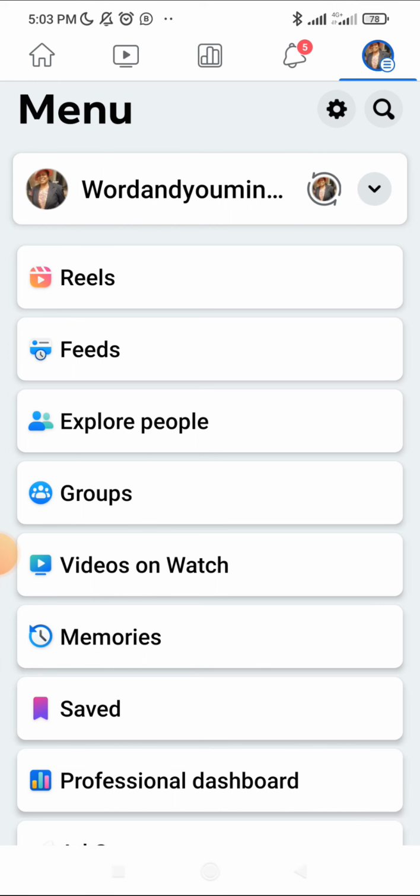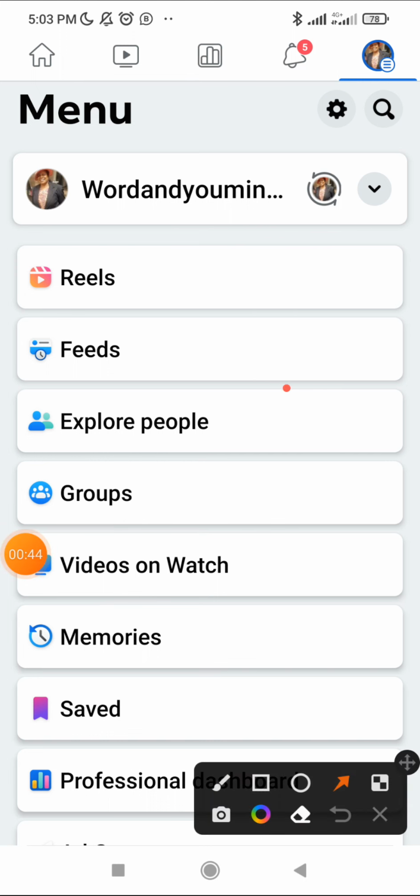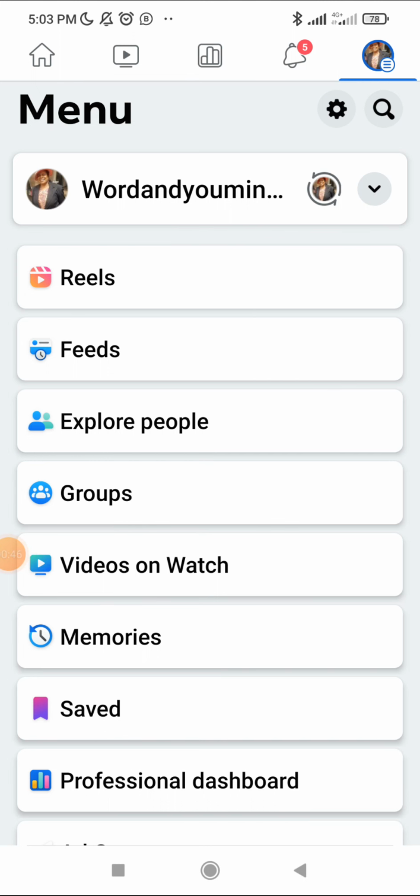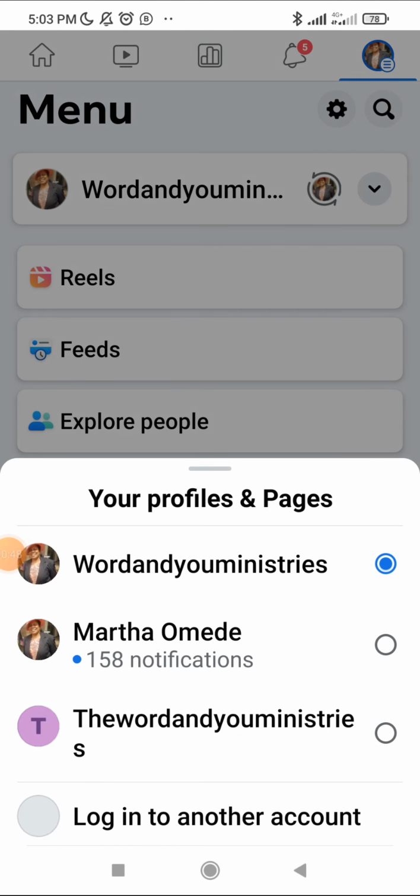Tap on the drop down menu. This one. Tap on it. Then I'm on Word and You Ministry. So to switch, because we have the same picture for the two, to switch to the profile, I will click on my name, which is Martha Omede here.